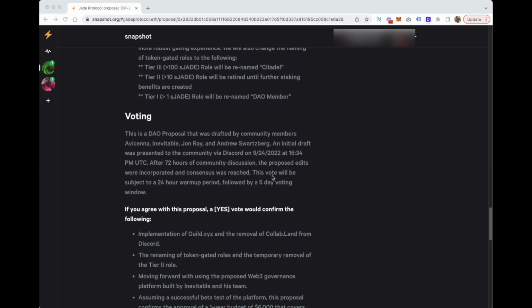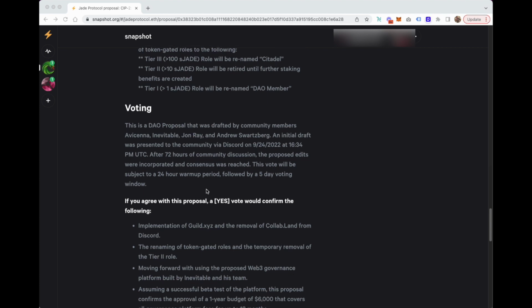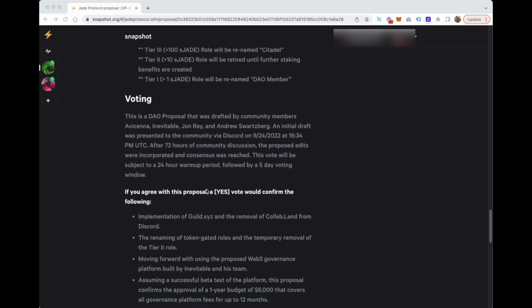So let's talk about how this vote is going to work. So this is a DAO proposal that was drafted by community members Avicenna, Inevitable, John Ray, which is me, and Andrew Schwartzberg. An initial draft was presented to the community via Discord on September 24th. And after 72 hours of community discussion, the proposed edits were incorporated and consensus was reached.